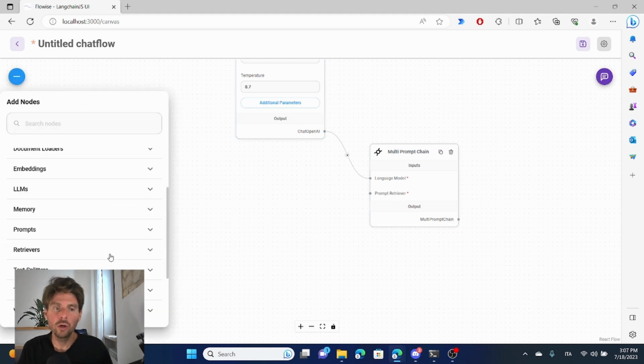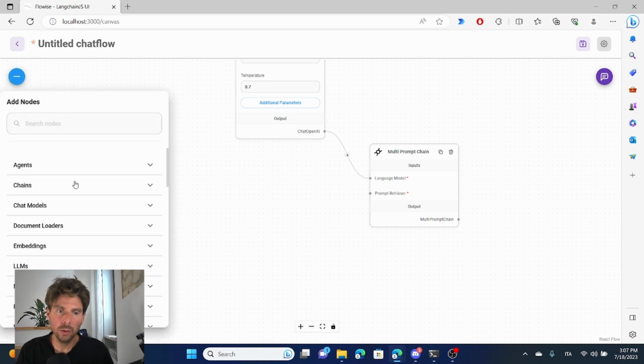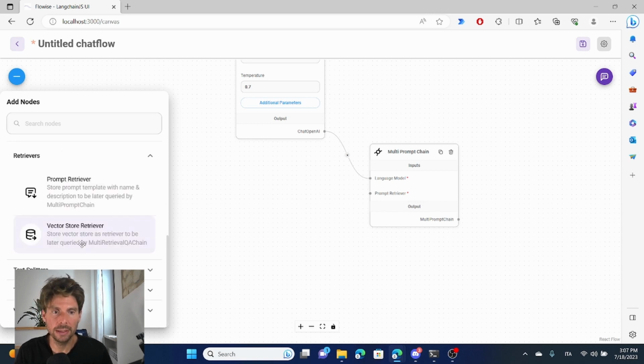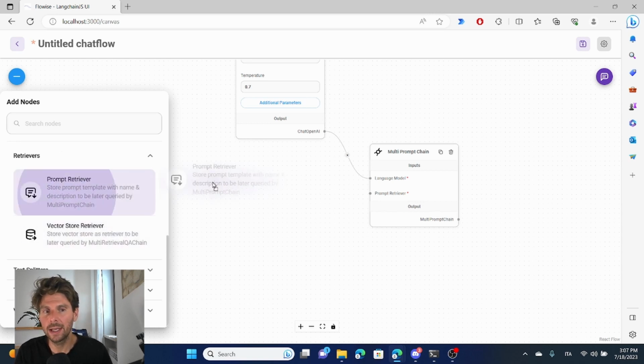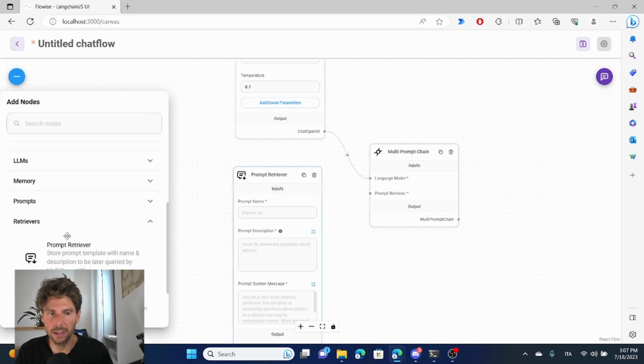The next step is going to be to add a prompt retriever template. To do that, we can either go to retrievers or we can search for it in the search nodes. In the retrievers, we can see that we have a vector store retriever and a prompt retriever. We're going to use a few of these prompt retrievers.